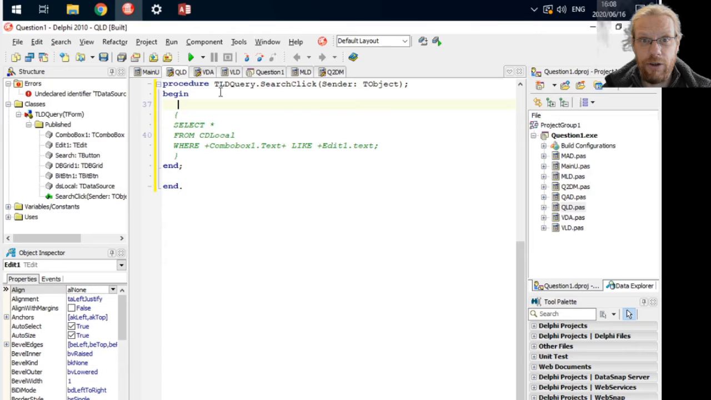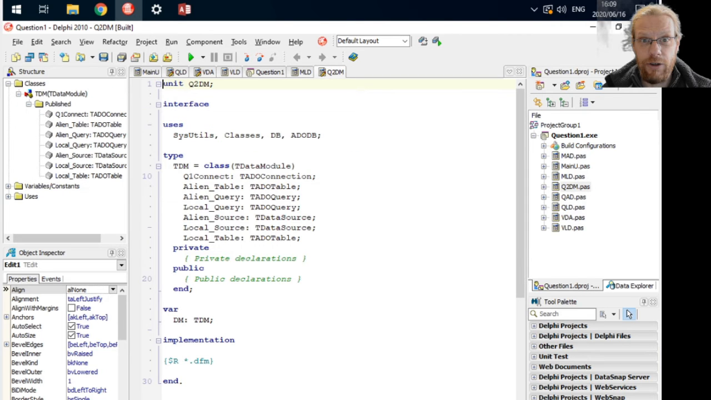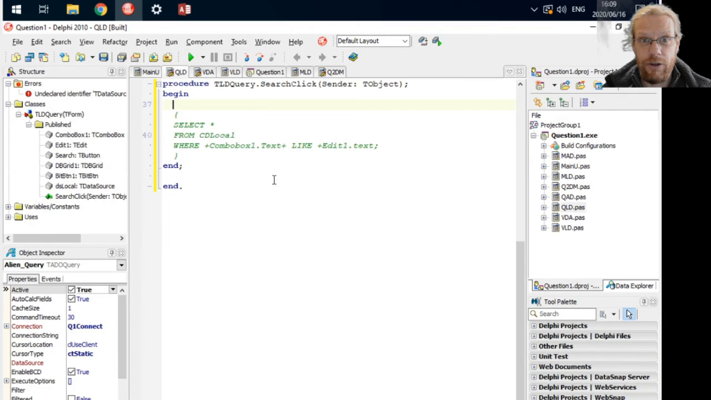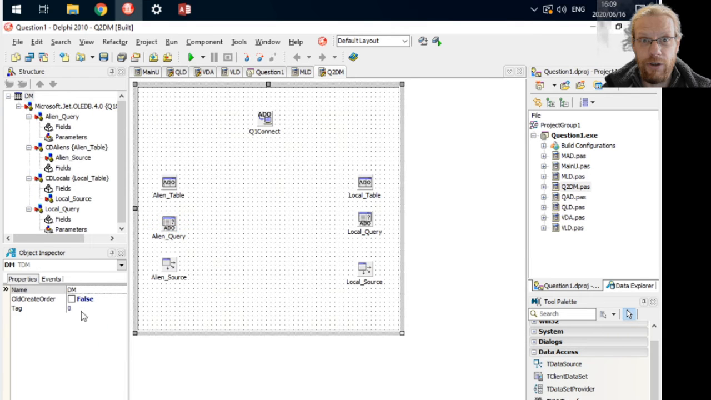Let's build this statement in Delphi now. The query's name is alien query. So that's what we're going to use. And it's on the data module. The data module's name is DM.